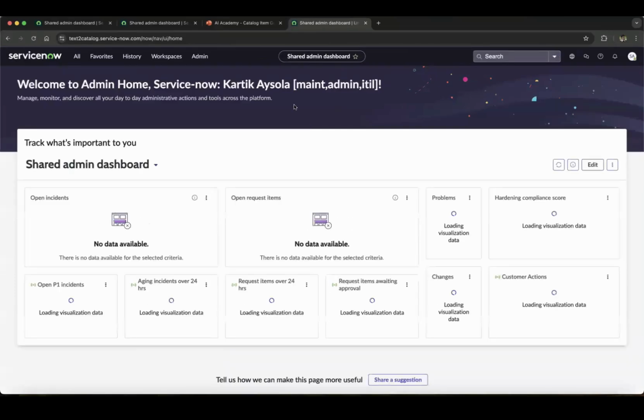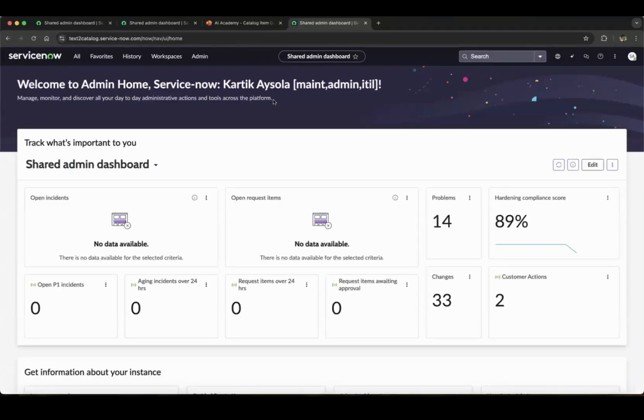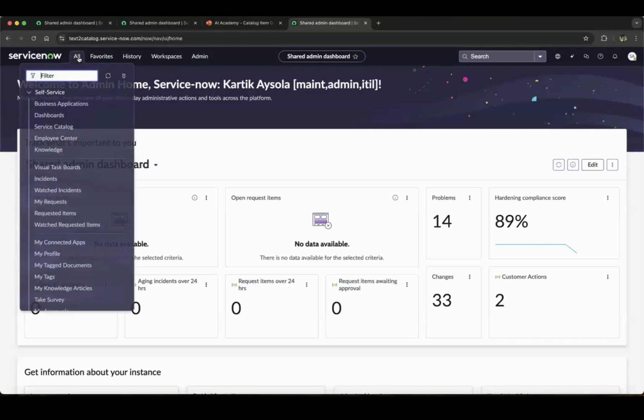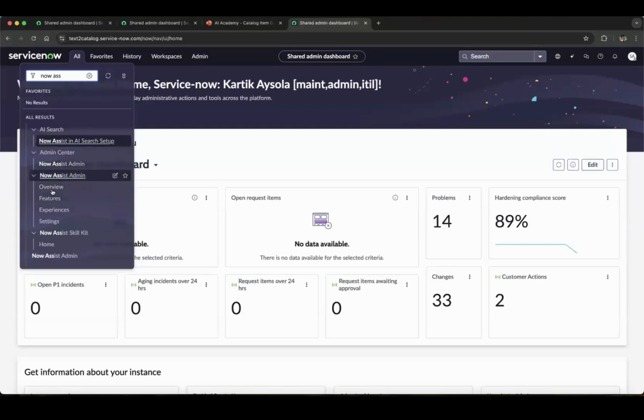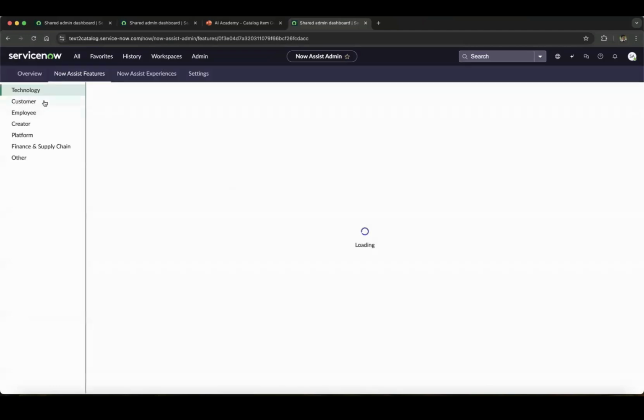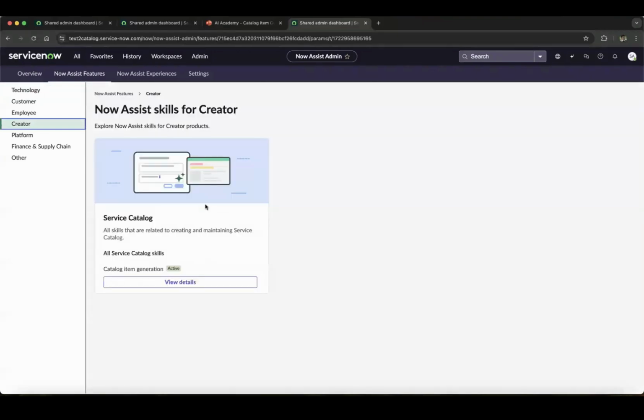The first thing we'll check is if the skill is active. Analysis for catalog generation is bundled as part of the analysis for creator application. So when you install the analysis for creator, you would get the analysis for catalog generation automatically. When you go to the analysis admin and features under that, this will list all the features of analysis, all the skills, and under the creator, you should see the service catalog, and this is active.